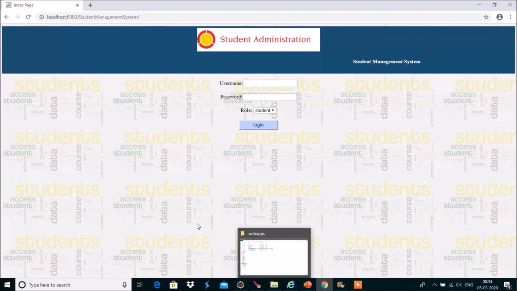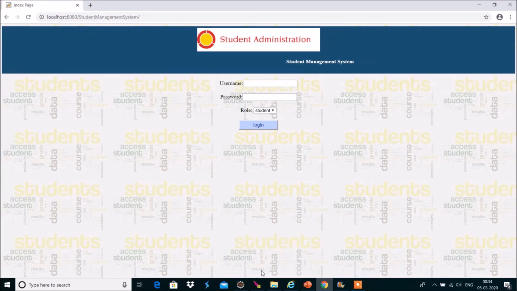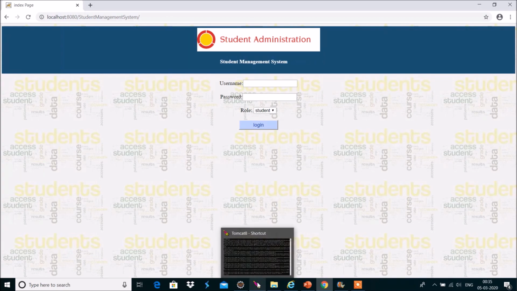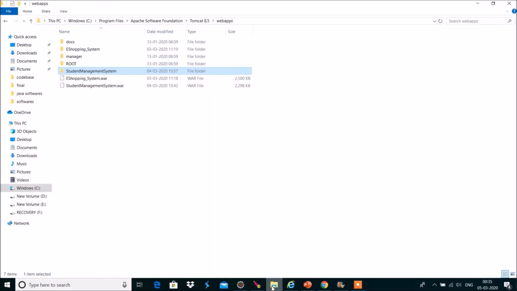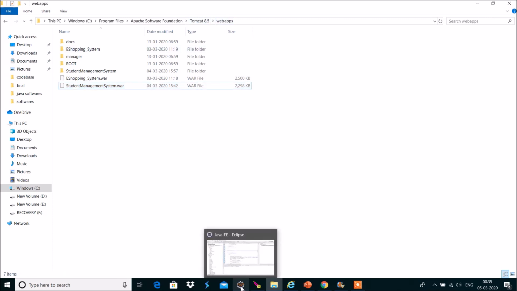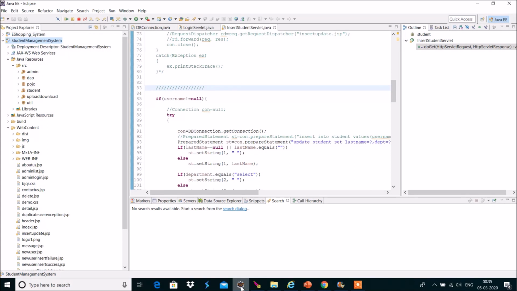As we have configured this application in our local environment, we have this Tomcat server, Tomcat 8, and we have deployed our application, that is StudentManagementSystem.war, in the webapps folder of Tomcat, and we are using Eclipse for the Java coding, and we are using JSP and servlets to build this application.